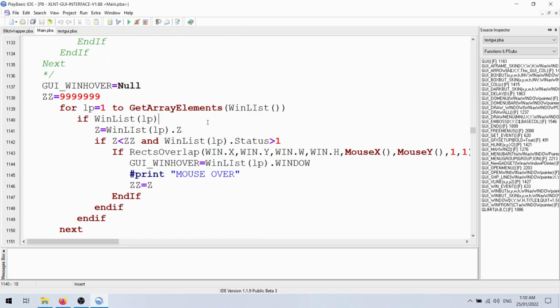Win list Z. If Z is lower than that. Which they all should be, yeah. Actually, what is the Z of that? So if you run through the list and we see the first object we find has a Z of 0, I guess it's going to be. And the next one's a 1. Then we can't be over that object.